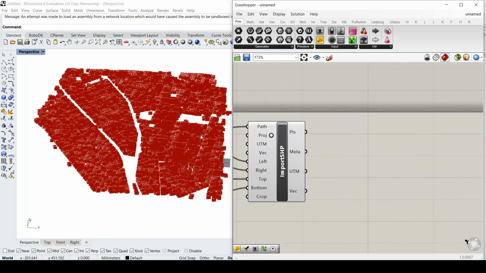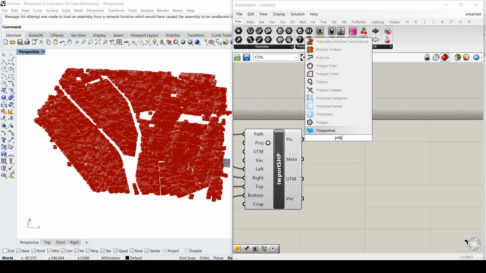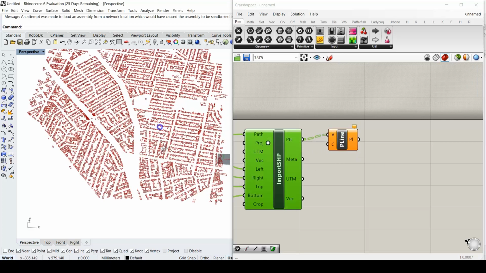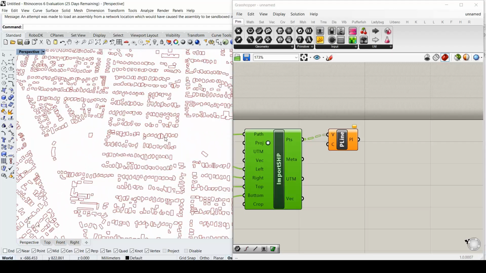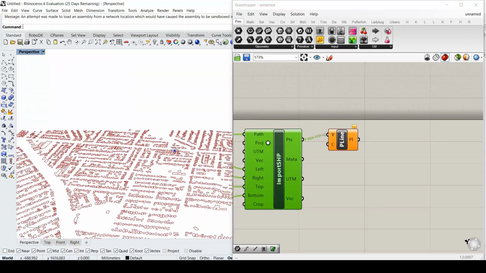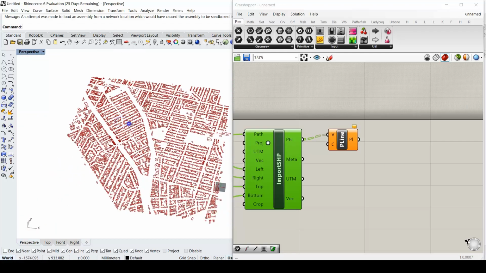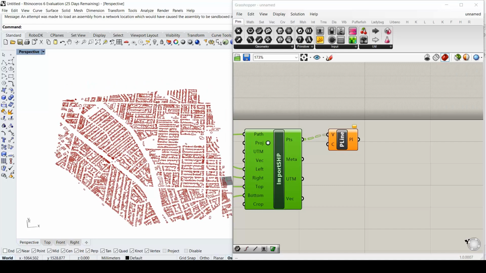So we can delete this now, and then from here we can select polyline here, and then we can connect that from the points. So if we preview that, now you can see the building base is already formed in our Rhino 3D platform, which is good.